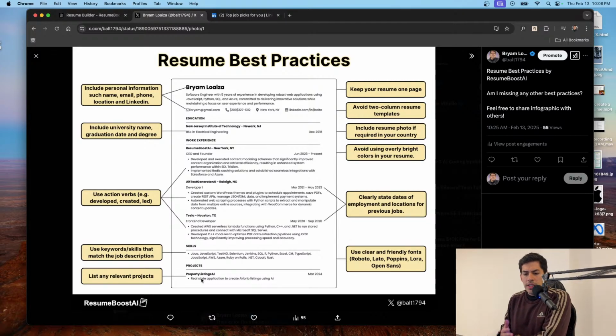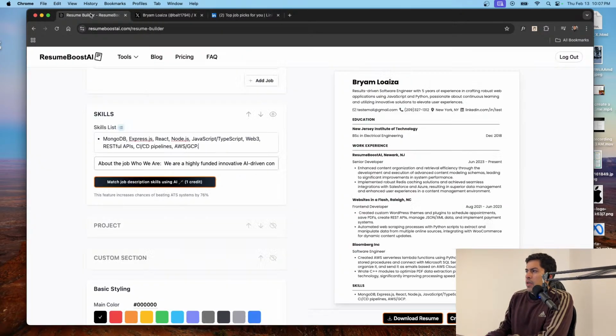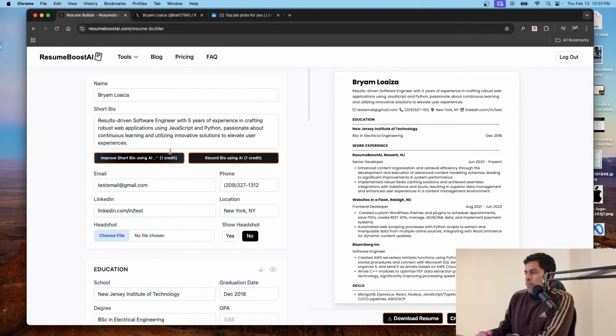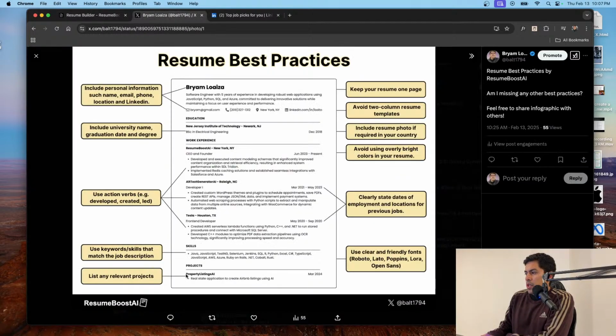So in my case, if I built Resume Boost AI, right? Then I have my project here as Resume Boost AI, and there's a link to Resume Boost AI. So if they go to it, they can see it's something tangible. They can see that you did something and that you have knowledge about that technology that you're talking about, okay? All right. So we've finished all of the ones on the left. Now let's go to the ones on the right.